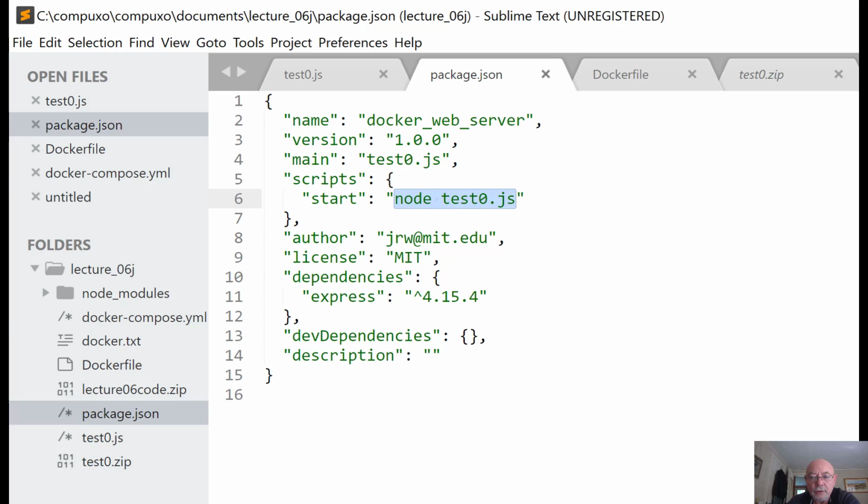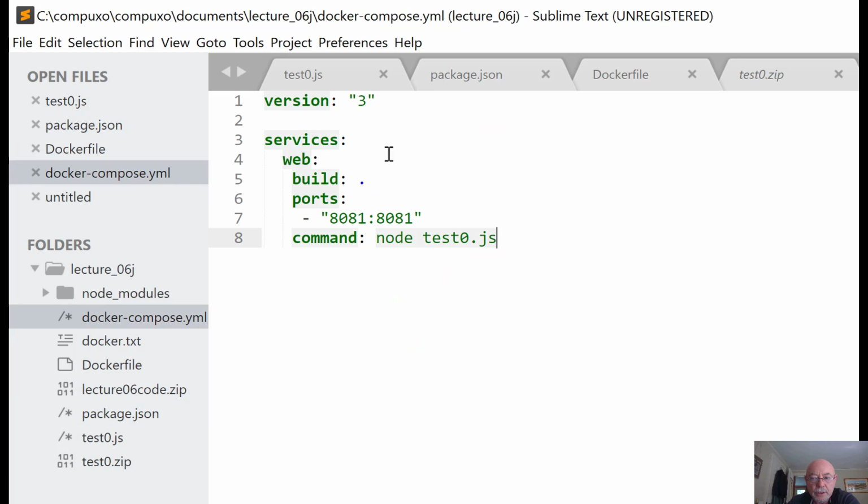And finally we need a Docker compose, and we're going to build a service, a web service, and we're going to make sure that we map port 8081 on the machine to port 8081 on the Docker container, and we're going to start up that. This version 3, actually on AWS, we need to make sure it's 2. Okay, so make sure you save that as 2.